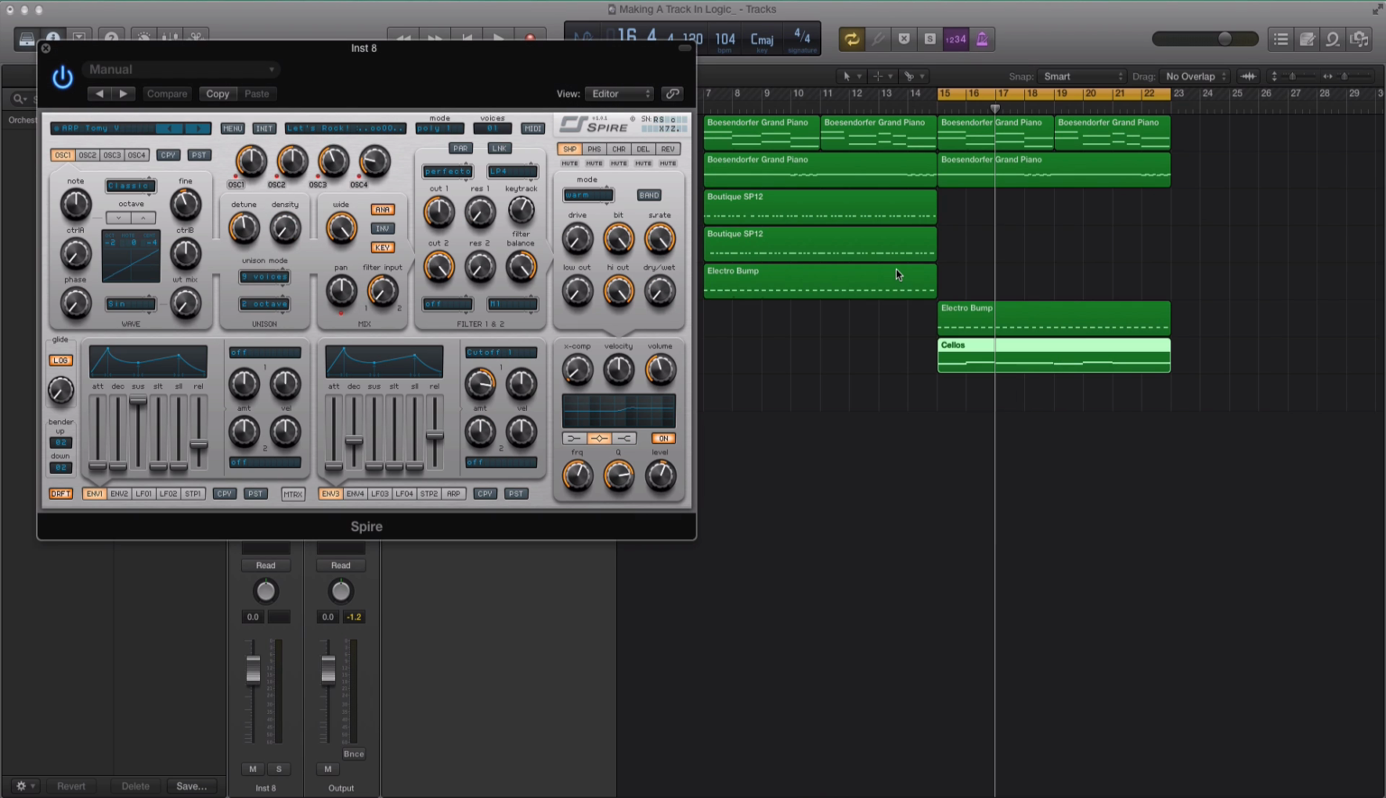So here's the arp. So let's go ahead and record that in our song.